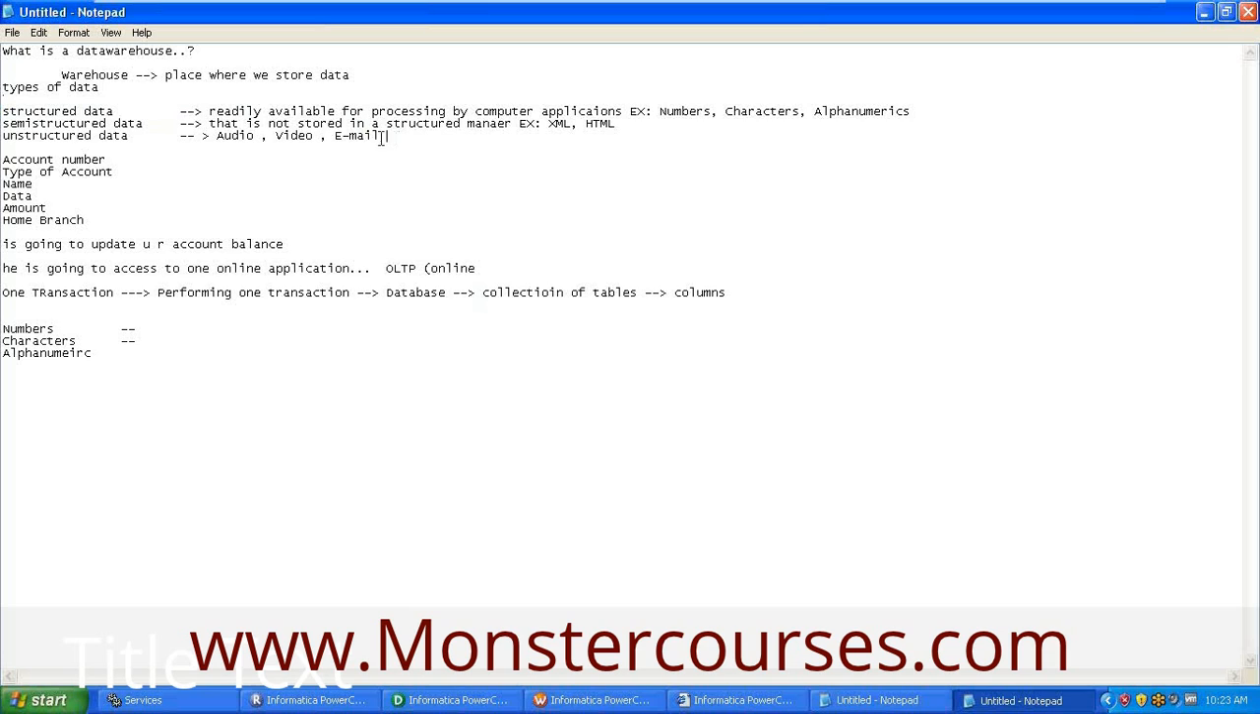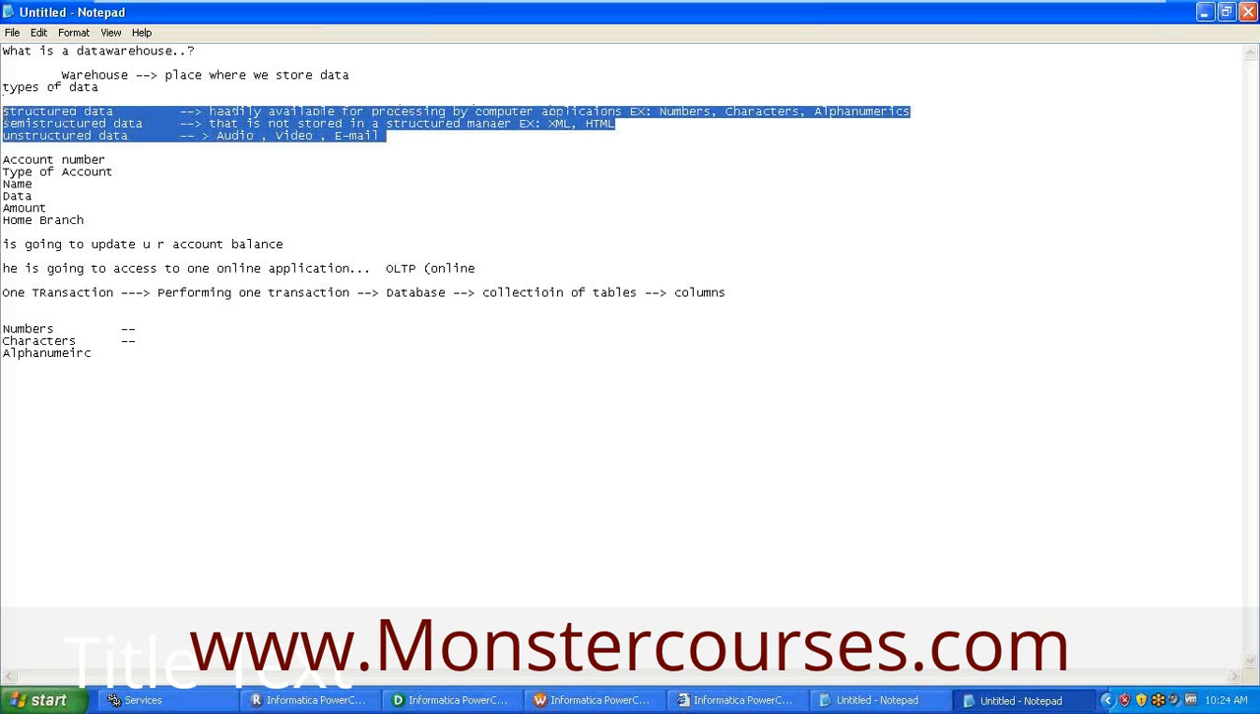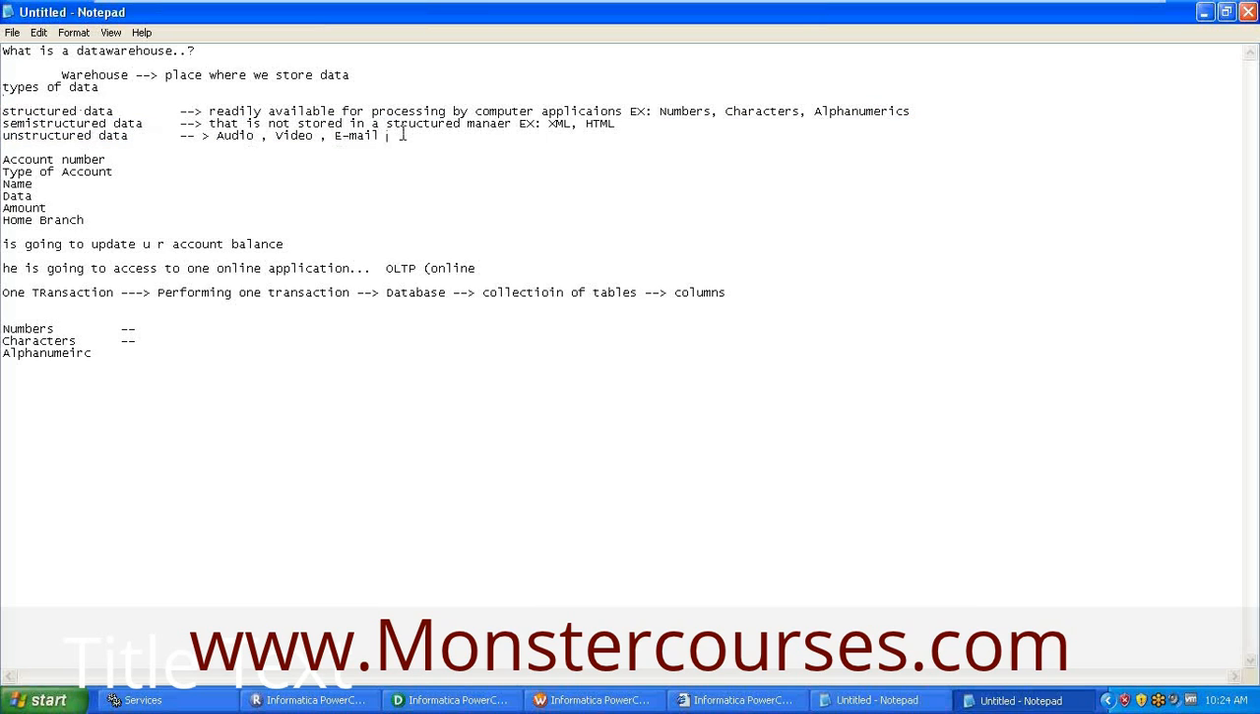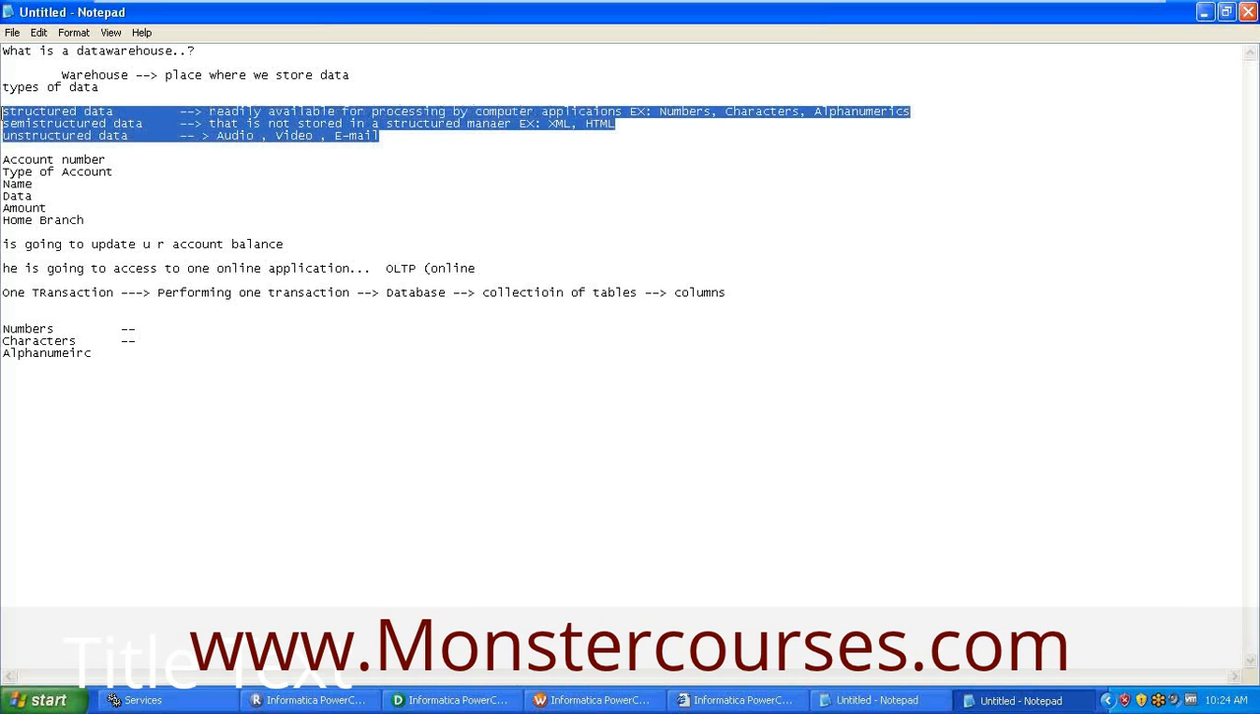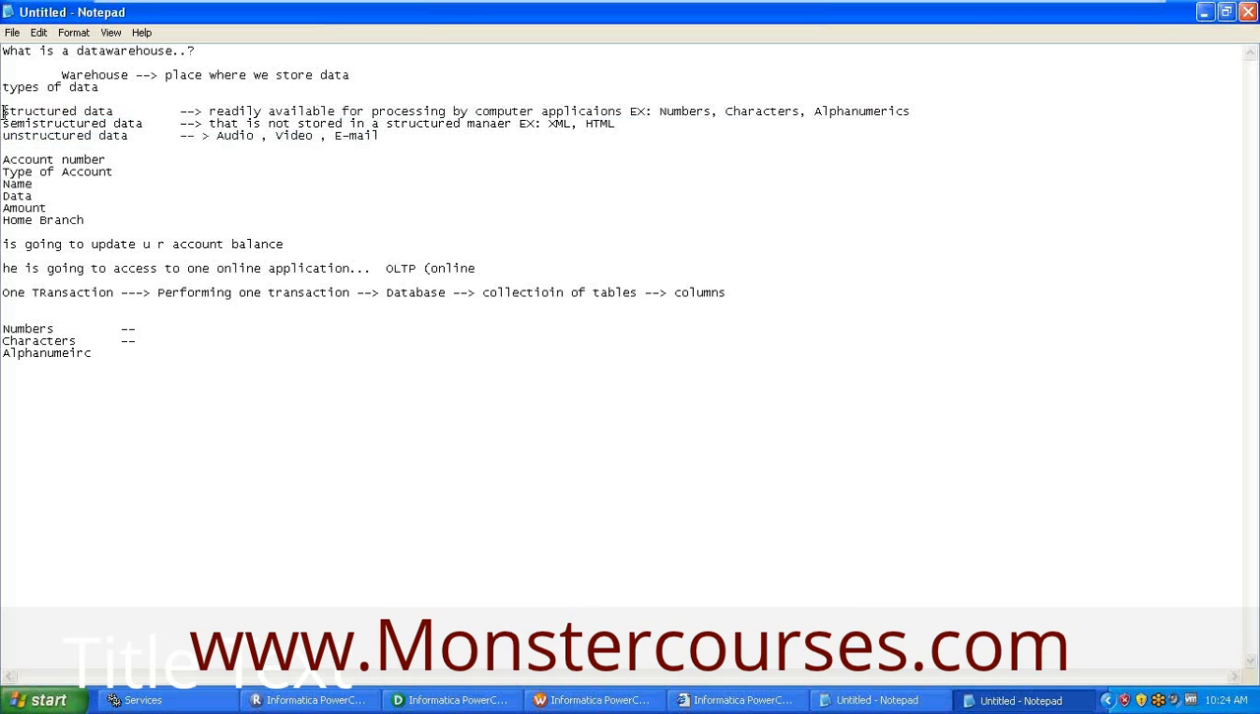Now the unstructured data: video files, audio files, emails. Take an example. You have a bank account, and if you forget the ATM pin, you need to reset your ATM pin. How are you going to reset it? Generally we will first call the customer care and ask them to reset the pin.